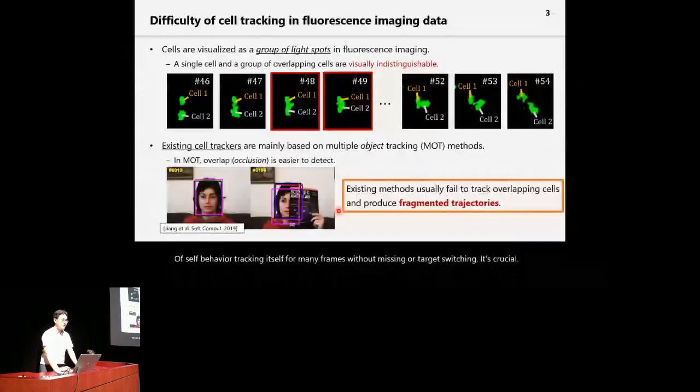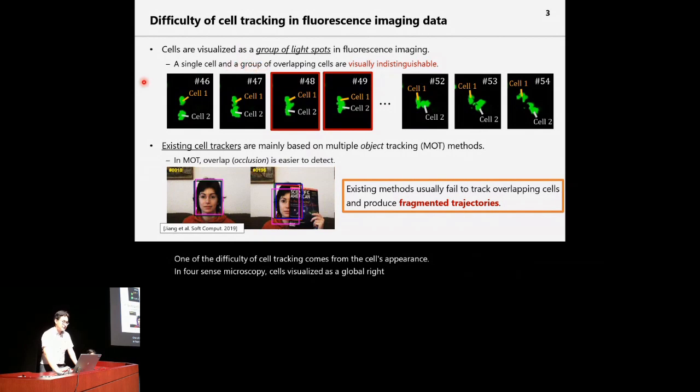One of the difficulties of cell tracking comes from the cell's appearance. In fluorescence microscopy, cells are visualized as a group of light spots. So a single cell and a group of multiple overlapping cells are very similar and visually indistinguishable. In this case, cells 1 and 2 are getting closer and now overlap. But in these frames, these two cells look as if they are one single cell. And existing methods are not robust for this situation.